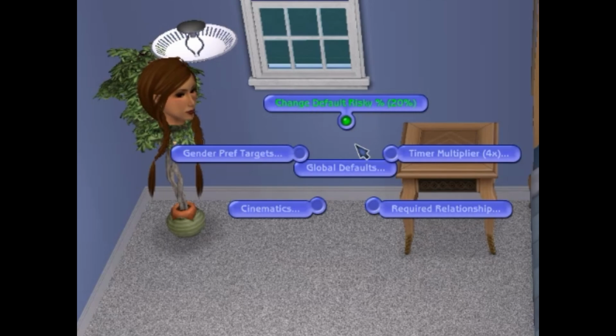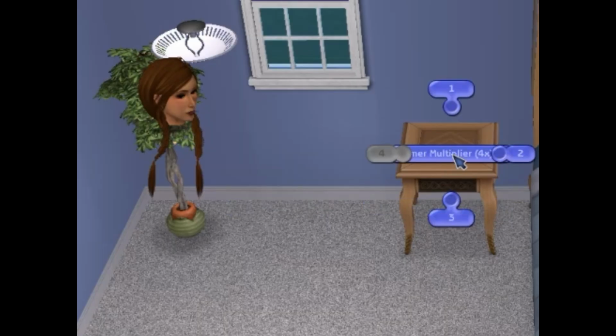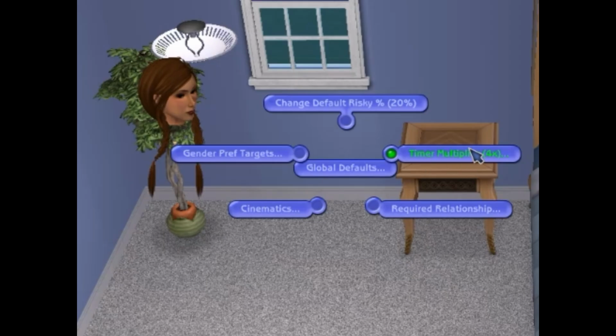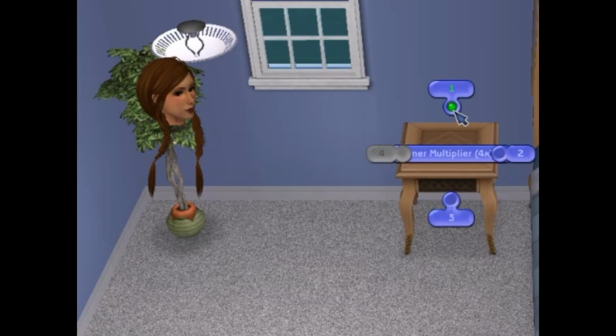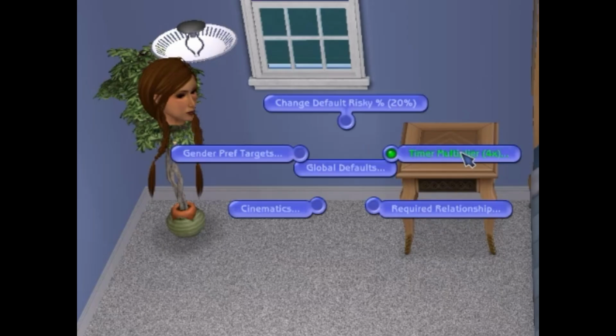It's 20%. Timer multiplier: this will tell you how many times your Sim will woohoo, 1 being very frequent, 4 being not so frequent. Set your timer multiplier to anything you want. If you want them to woohoo a lot, set it to 1. If you don't want them to woohoo a lot, set it to 4. It's really up to your preference of how you want your Sims to interact with each other.